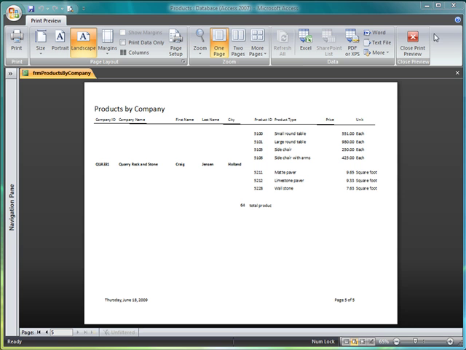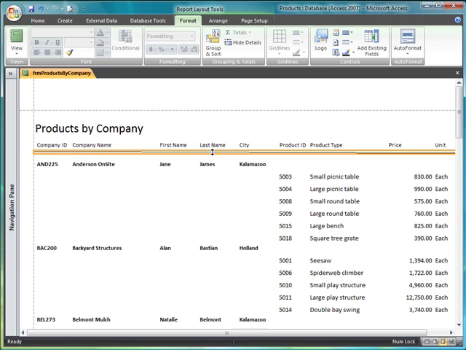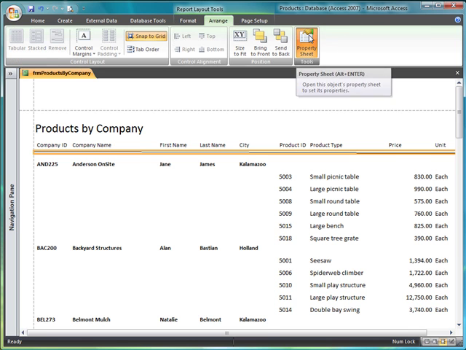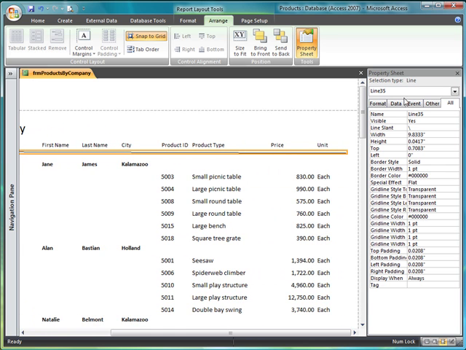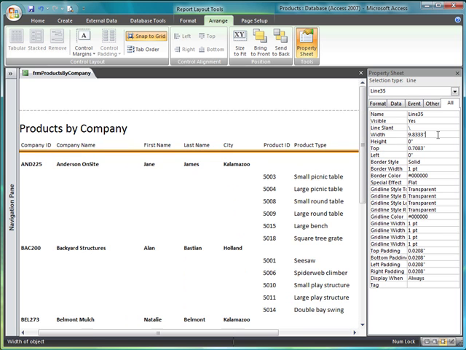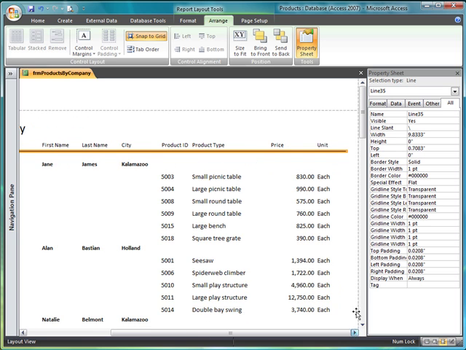So I'm going to close print preview, and I'm going to grab this line. Now I could grab this line in layout view like I am here, or I could grab the line in design view. Either way, but I want to get a hold of that line, and then I want to open up the property sheet for that line. The height, not the thickness, but the height of a straight line is 0. You can see the height of this one is not 0. So what I need to do is find the height and simply set it to 0. And that's going to make the line straight.